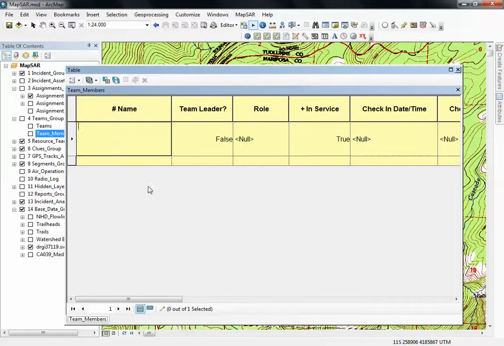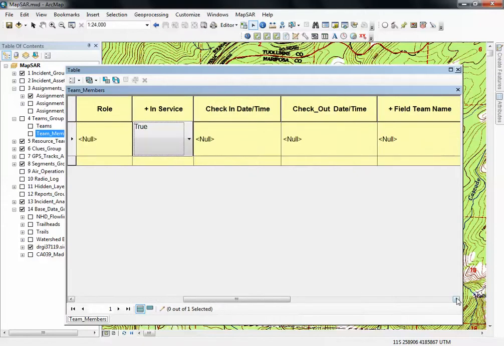So this is the name of the searcher. Is he a team leader, true or false? This is important because it shows up on the ICS assignment forms later on. And the ICS assignment forms do identify the team leader. So are they or are they not a team leader? What is their role? Again, that's part of the ICS form. Are they in service or not in service currently? So you can use this to actually check people in and out. The date and time.